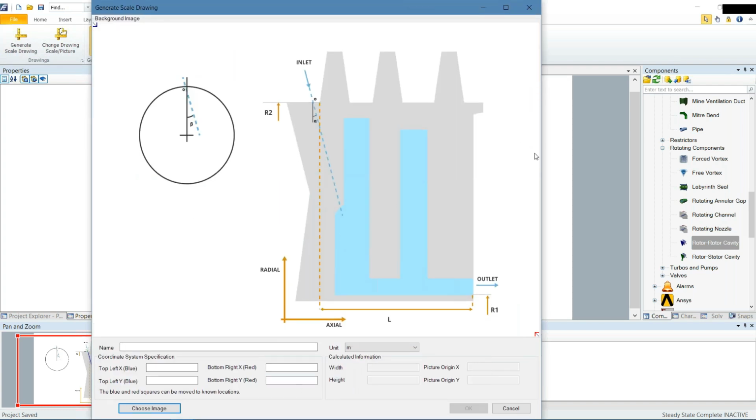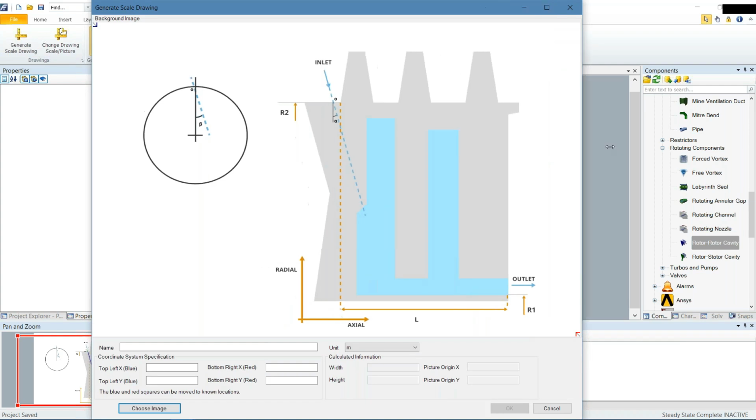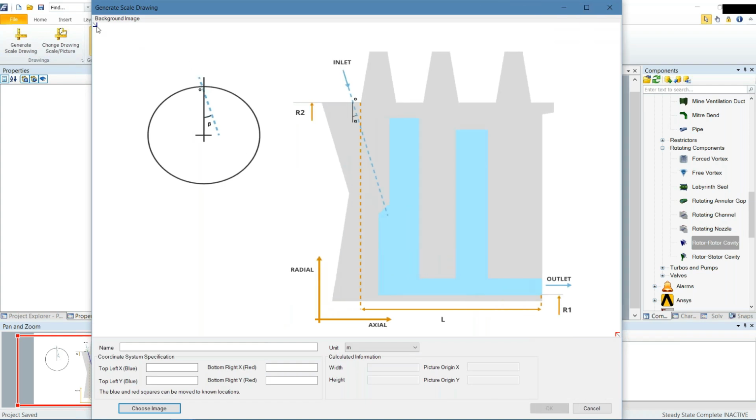For Flownex to add measurements to it, we need to add some reference points on the drawing. The way we've done that is through these colored boxes. I'm going to add them at 2 locations in our drawing where I know the radial position and axial position. So I have these 2 locations. We need to give it a name. I'm just going to call this Flownex webinar.